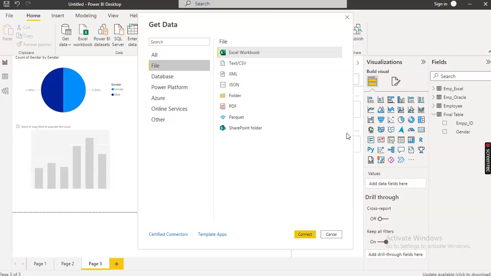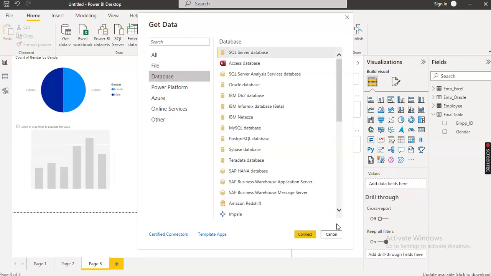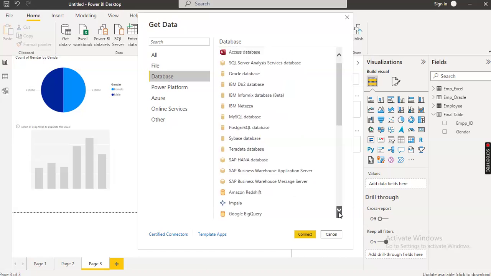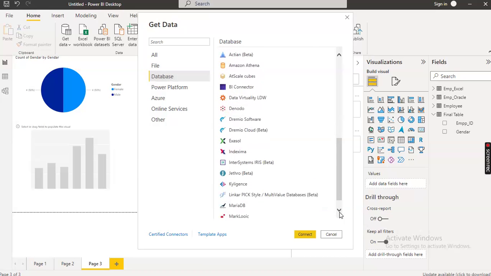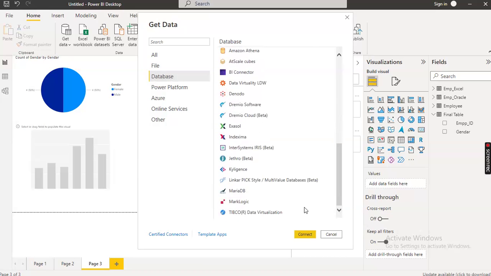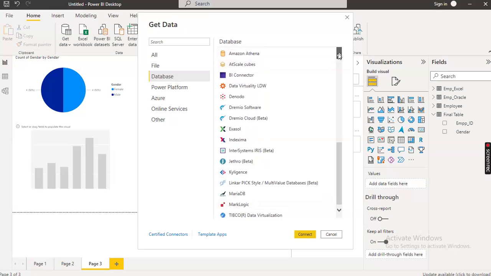One of the major things in Power BI Desktop is to connect to the data source. Whenever you want to connect to a data source, you have to check what type of database you are using, either file type or database type. If you go with the database type, there are plenty of options to connect with the data sources, like MariaDB, TIBCO. We have different databases.